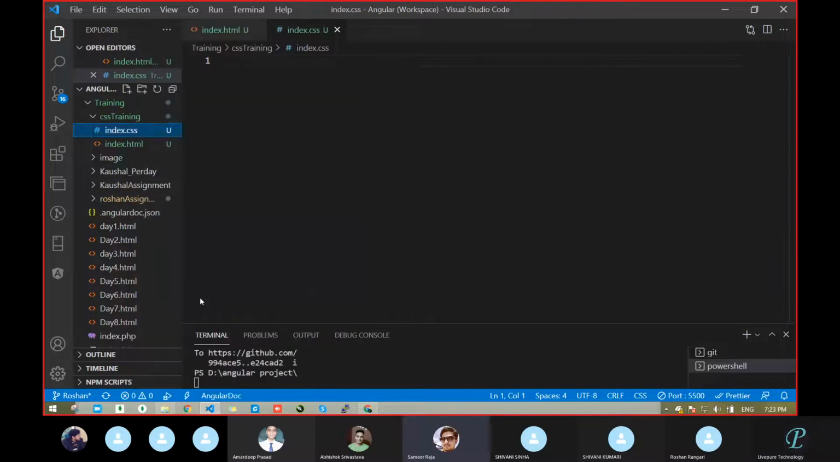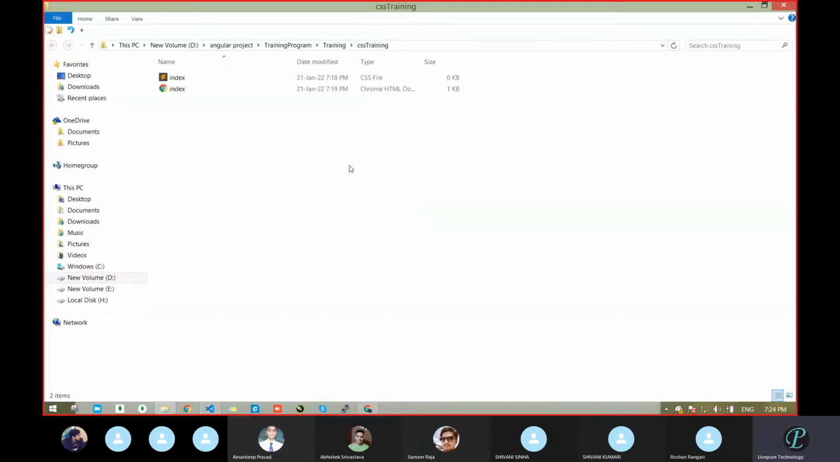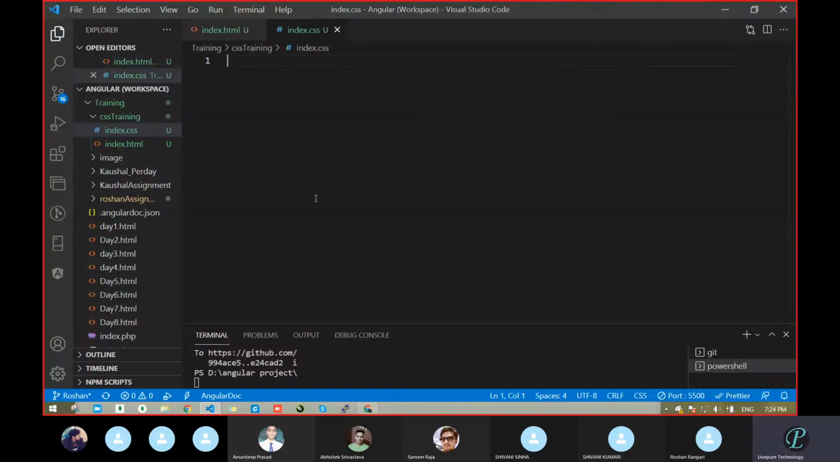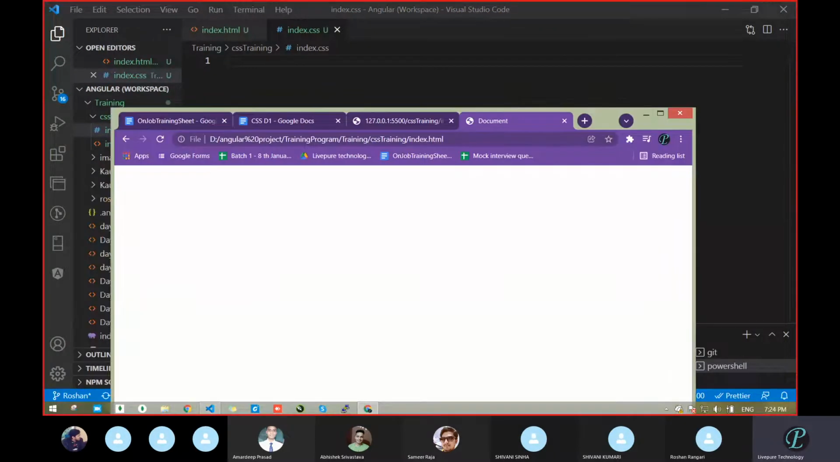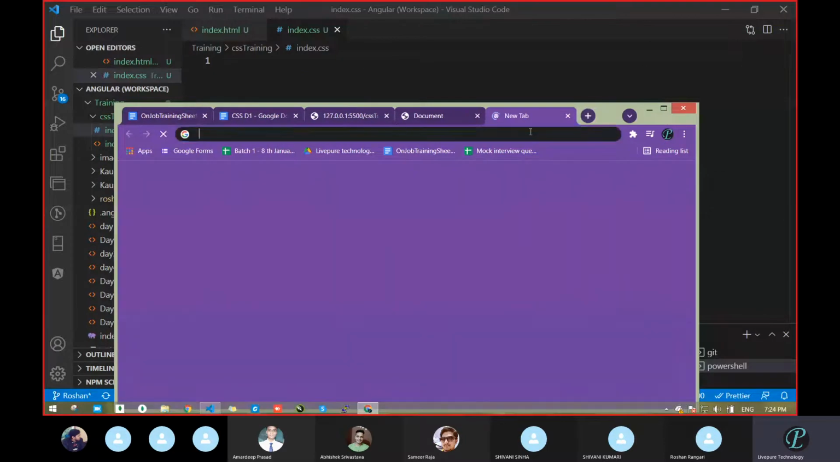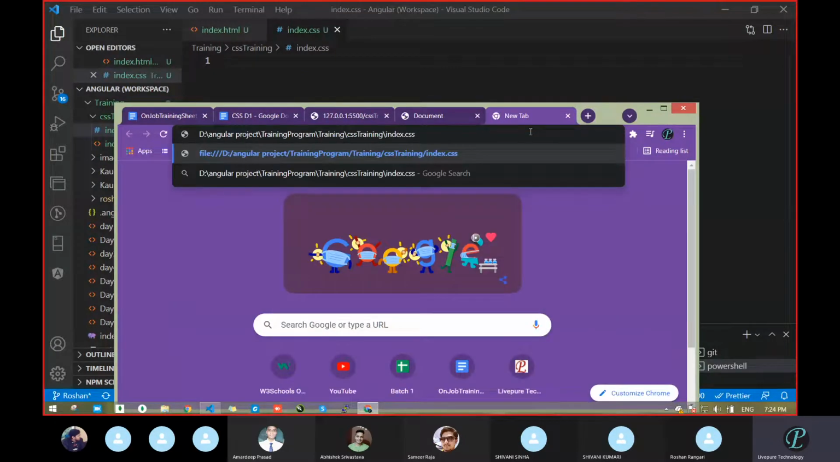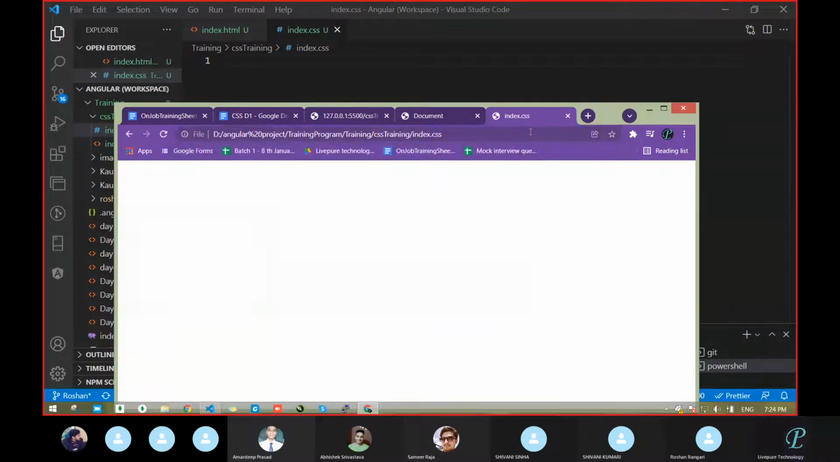Is my screen visible or not? Yes, visible. Okay. So now what I had done, I copied the path. I don't know what result will come. I have no idea. What we will do, we will paste it as we did with the HTML file, and now hit enter. Let's see what is happening.